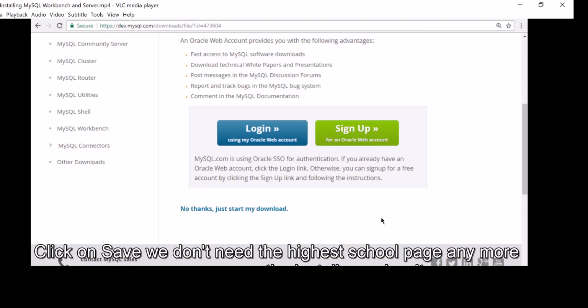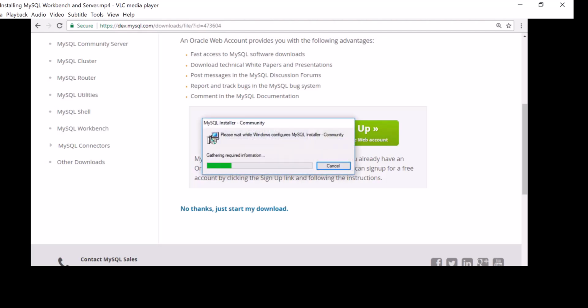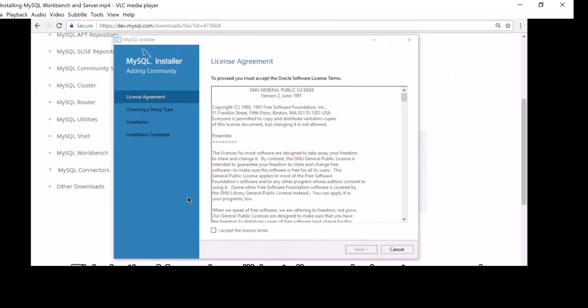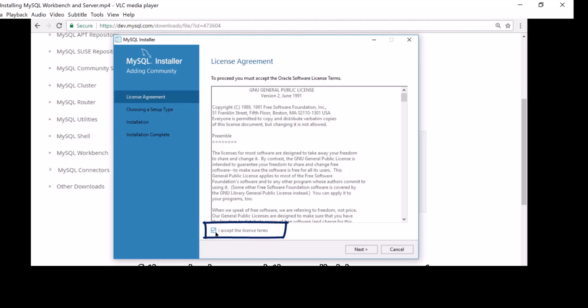We don't need the MySQL page anymore, so you can open the installer and wait for it to load. Right. This is the MySQL installer window. To proceed, you must accept the Oracle software license terms. You can do this by ticking this little box at the bottom of the window and then clicking on Next.